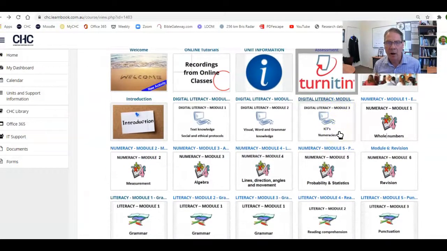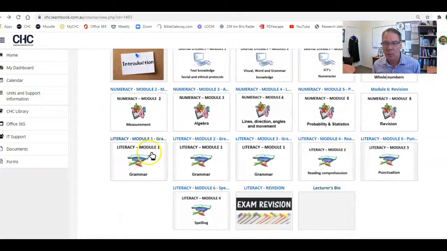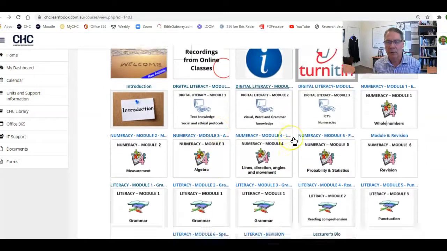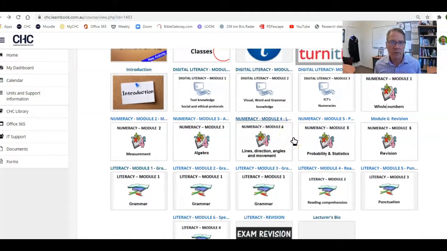Now, if you look at all the tiles, you notice what's going on here. You have digital, digital, digital. Okay, so there's your 3 digital modules. So the introduction plus the 3 makes the first 4 weeks. Then we have module 1 numeracy, 2, 3, 4, and 5, and a bit of revision. And literacy 1, 2, 3, 4, 5, and some revision. So they're your literacy and your numeracy modules and your digital modules. So that's how the course is organised.